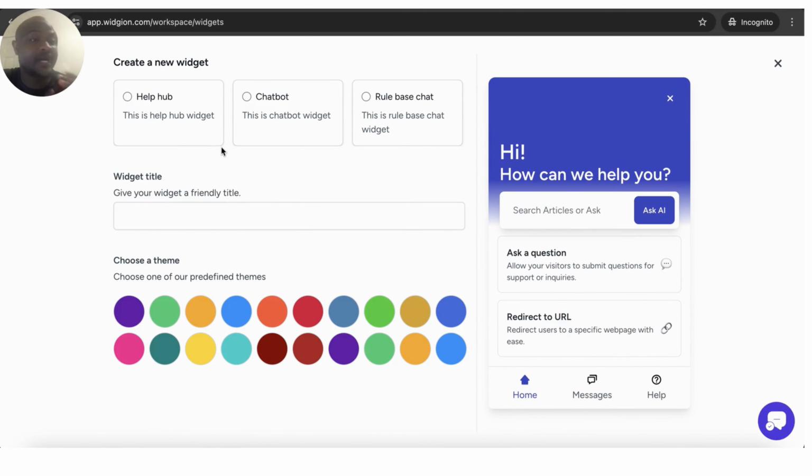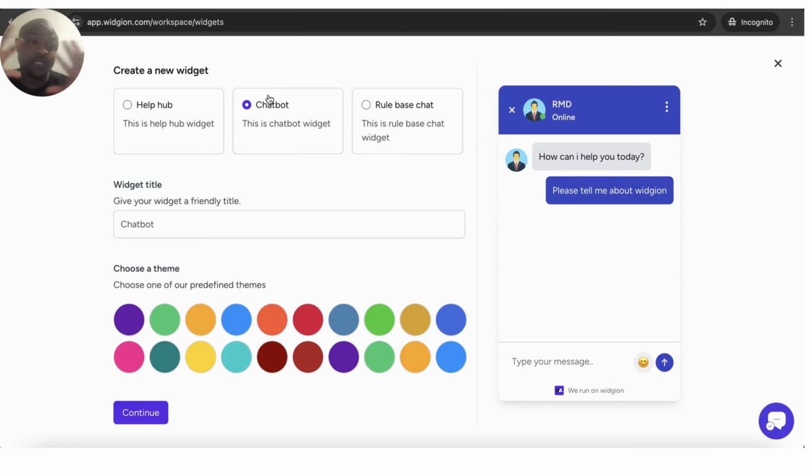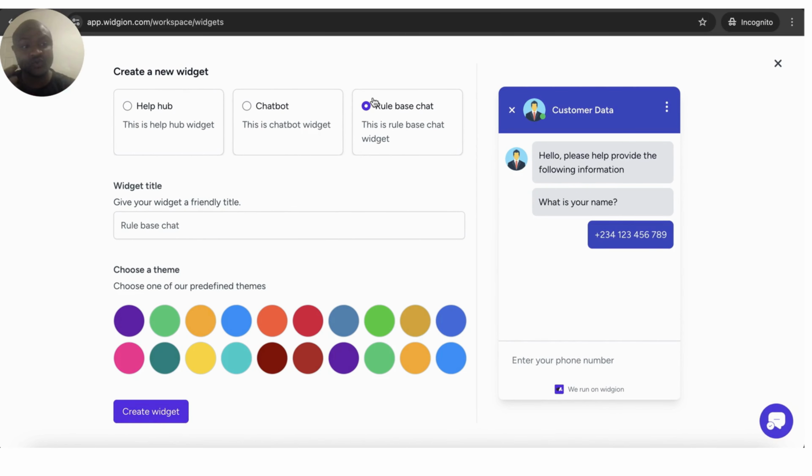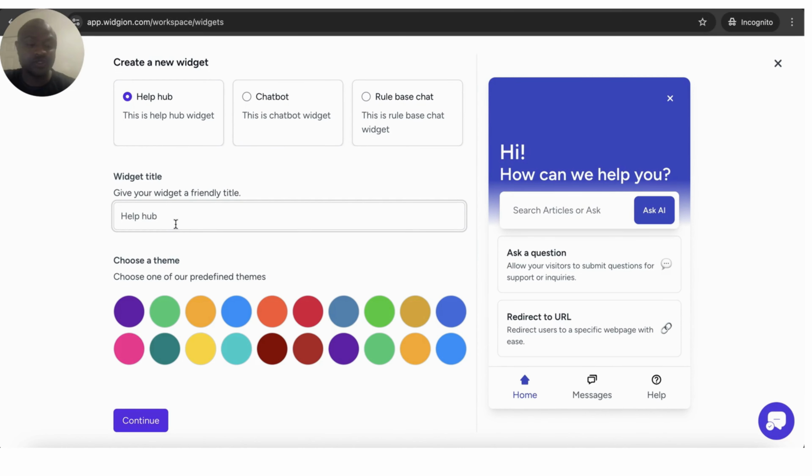As I said before, we have three types of chat widget. We have the AirPop that looks like this, and we have the chatbot that looks like this. It's just like a chat box. And we have the Rubies, where you can ask questions and get answers from your customers and have it in a table where you can export as a CSV or PDF document. So I'll create an AirPop widget, which is what we use on our website, Widgion.